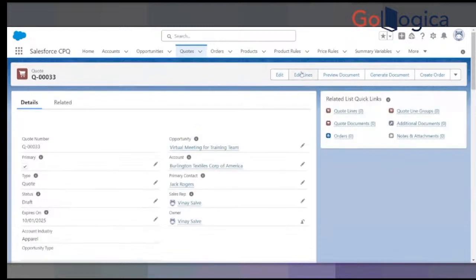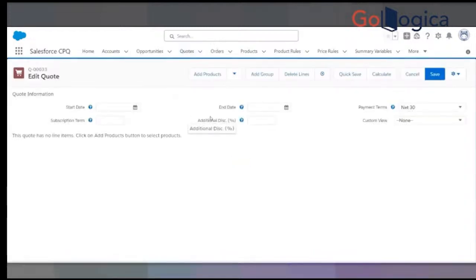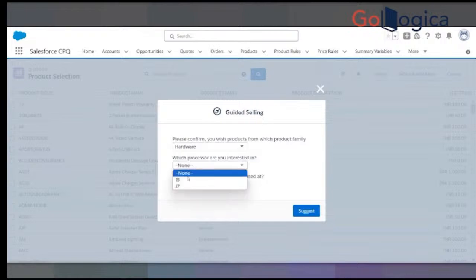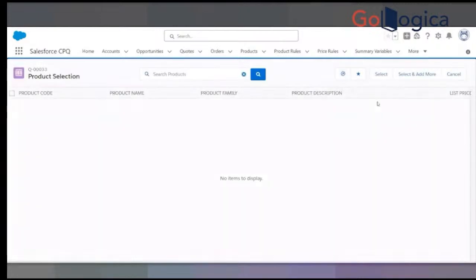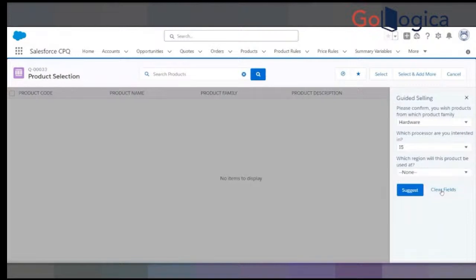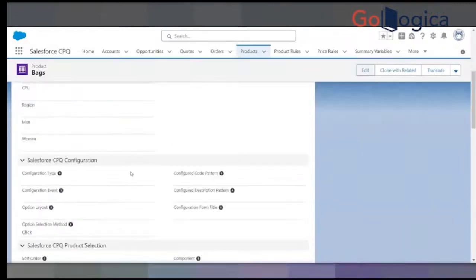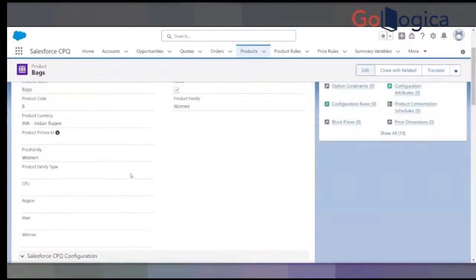okay, so let's see how it is working over here. When I click on add products, which product you want to buy, if I choose hardware, then processor. So this is not working properly. It is clear fields, it is not even clearing. Okay, so why is the product not showing over here when we have product family, we have women.